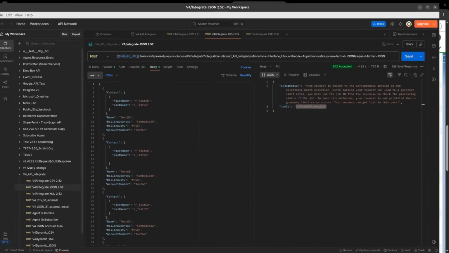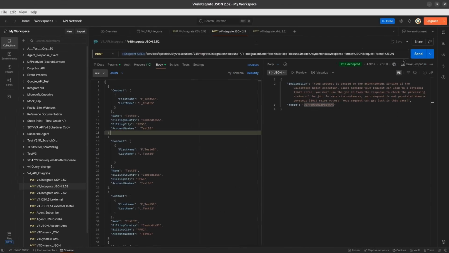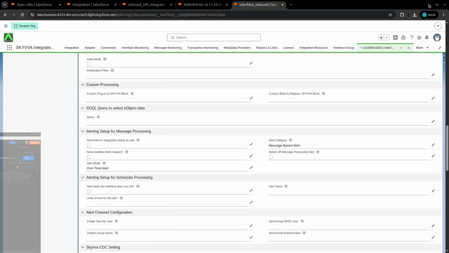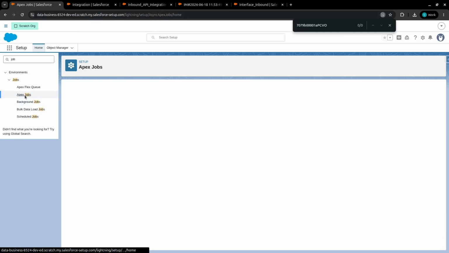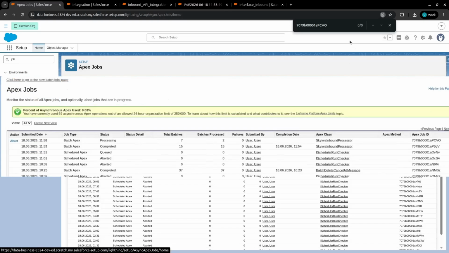Once the interface is updated, navigate to Postman. Then click Send. We got the accepted status with the job ID, so you can filter the job ID on the job Apex on Salesforce. Navigate to view the Apex job. You will see the job ID with the status of processing and the job type set to Batch Apex.